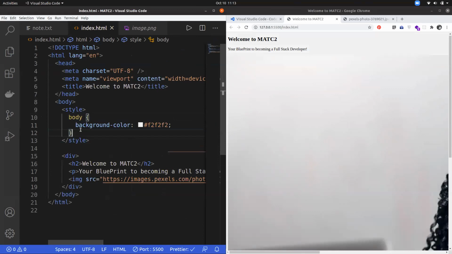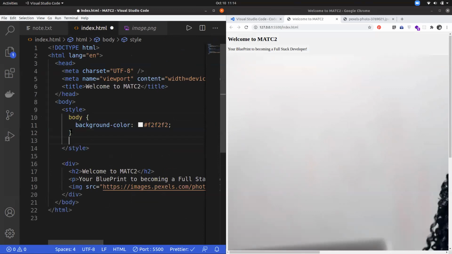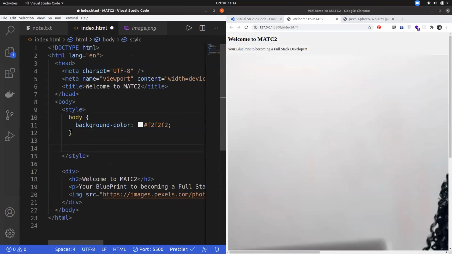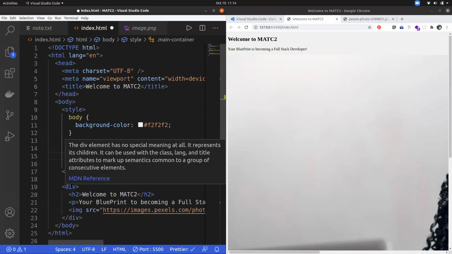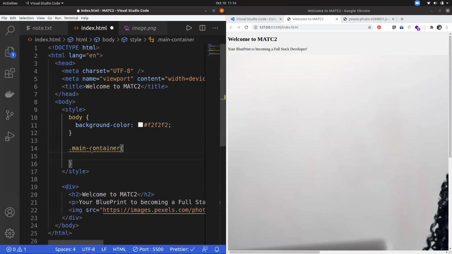All right, so that's the body inside of the style, and we also want to move on and create a styling. You can group some styles together and give it a name. All right, and that's what we want to do here. So we're going to create one style group, and we'll call it the main container. That will be the general styles for the whole div that we created right here. You can see this div is one that houses every other thing that we have there.